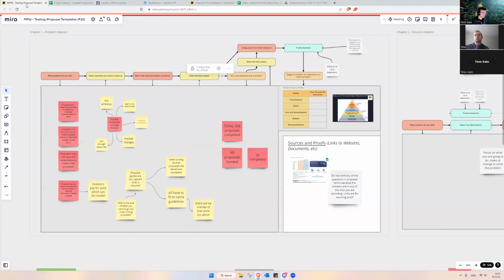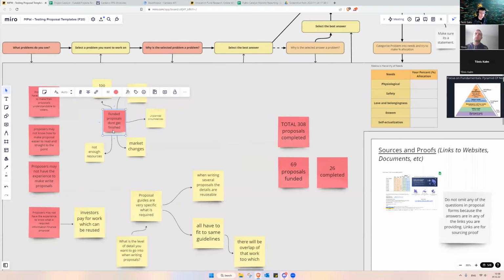And that's, I think, why funded proposals don't get finished. They don't have conditions to end the proposal.